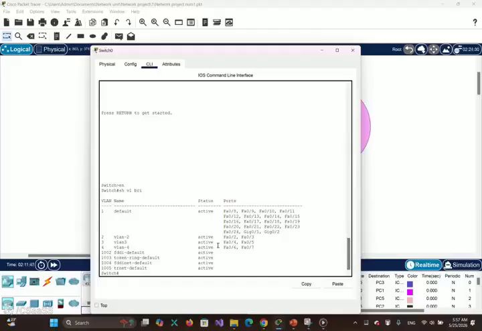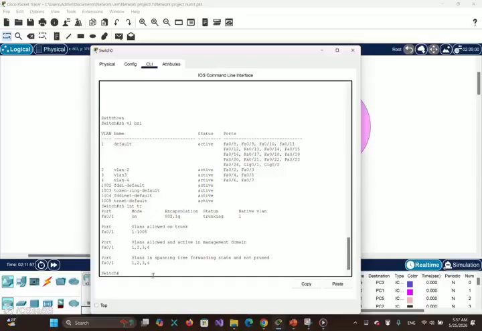Now let's verify the trunk link by using the command show interface trunk. The output confirms that Fast Ethernet 0/1 is operating as a trunk port, as the status is trunking, you can see here, and it is carrying traffic from multiple VLANs. As you can see here, VLANs allowed and active in management domain, it's all the VLANs.